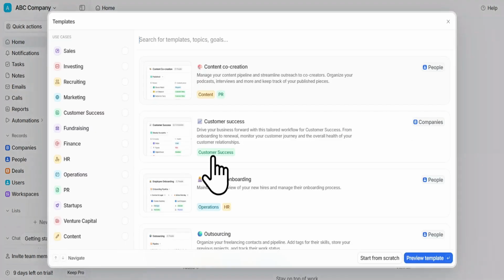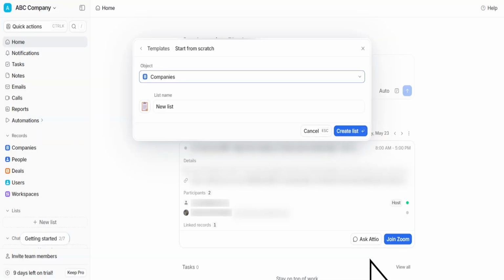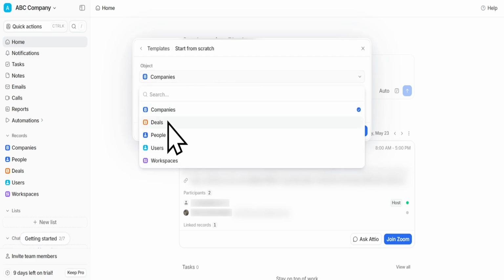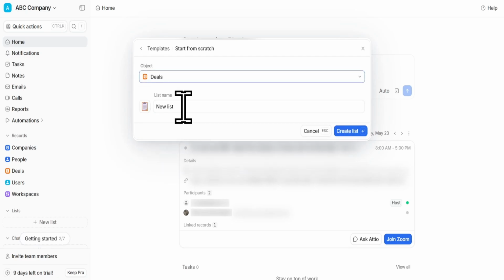First, sign into your Attio account. Once you're in, head to Lists. Think of lists as saved, focused views of your data. They let you filter and organize specific object records, like deals, so your sales pipeline is always front and center without extra noise. Create a new list, and for this example, choose to start from scratch.